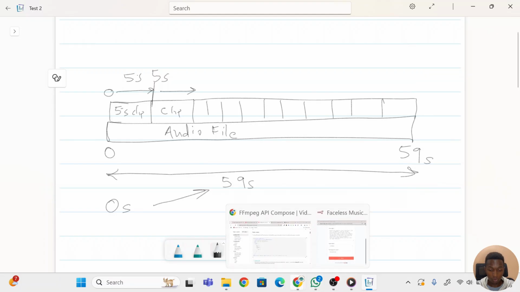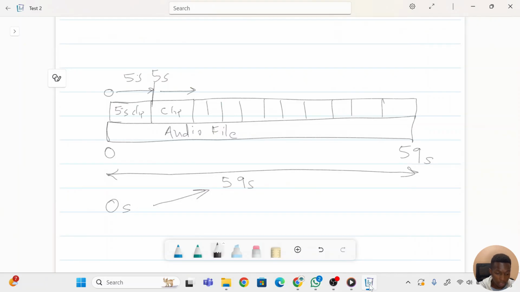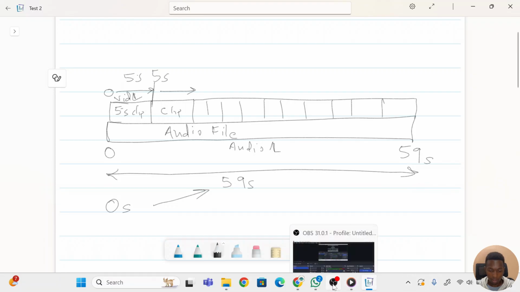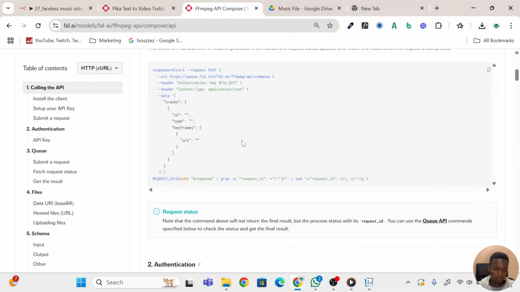So if we go back to our documentation, you'll notice that for this ID, each clip needs to have its own name. So we'll just call it vid1, and this audio file, we'll call it audio1. So that's what we mean by ID. We'll need to uniquely specify each track. And so that's why we've got the ID here.